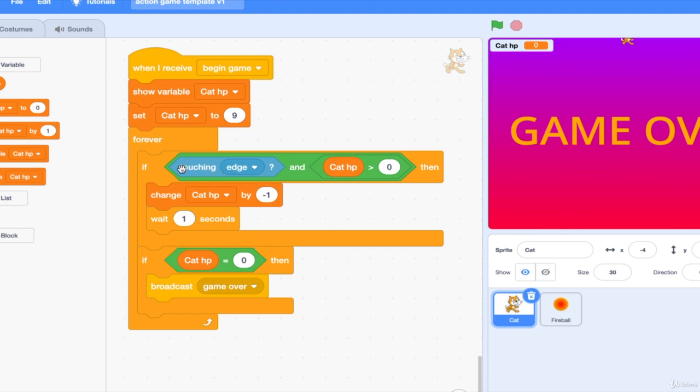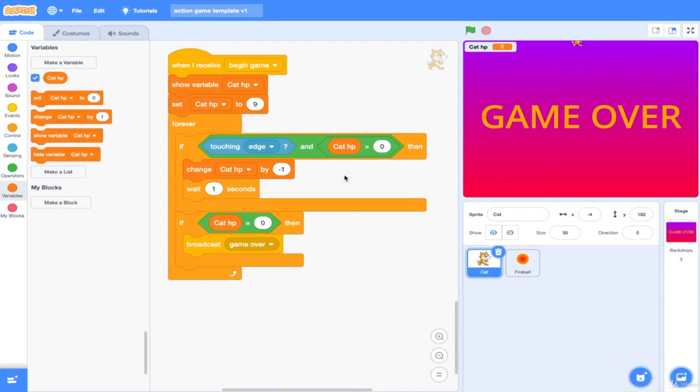So far all we're saying here is touching edge. Of course we need to create some kind of event for a game that's likely to be if the cat perhaps touches something, is hit by a bullet, whatever. And we will do that later on in this course. But for the time being, I'm going to save my game again.